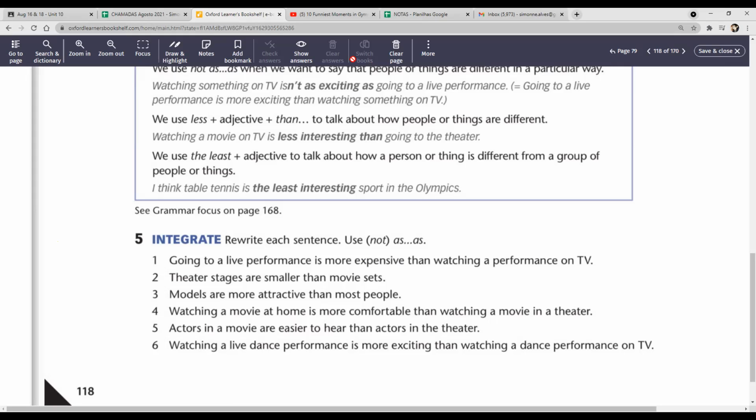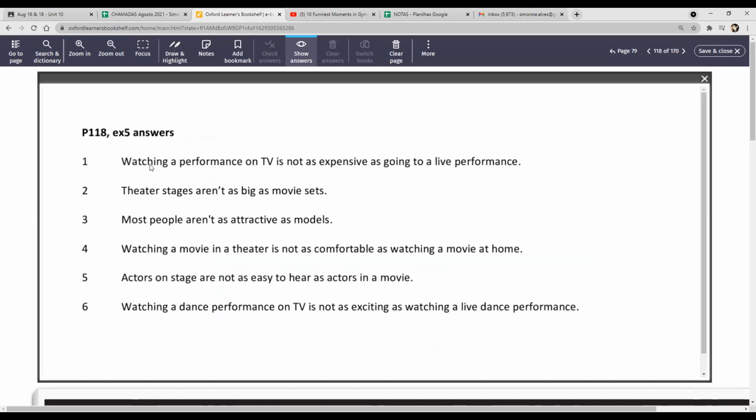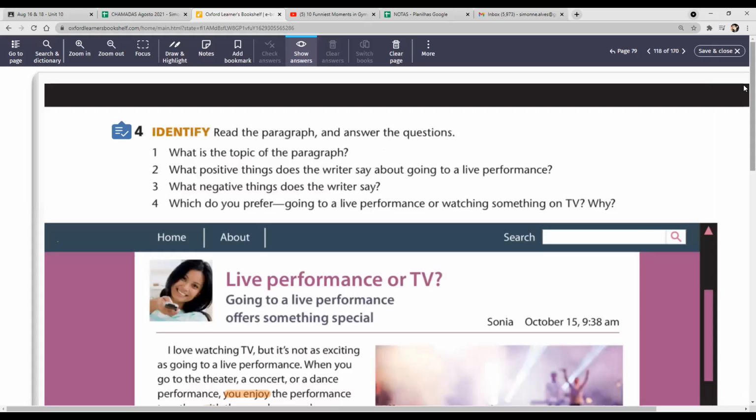All right, girls? Okay? So let me show you that so you have an idea. Look. All right? Watching a performance on TV is not as expensive as going to a live performance. Okay? All right? If you want, you can take a picture of the answers, but try to do this exercise for homework and then you correct using the answer key. Okay? Try to do it before you correct. Okay. All right. Can I close? Yeah. All right. Okay, girls.